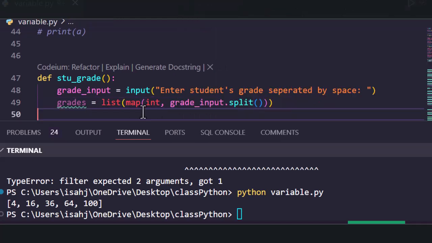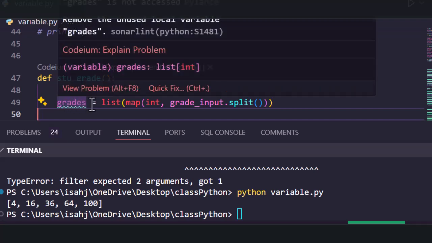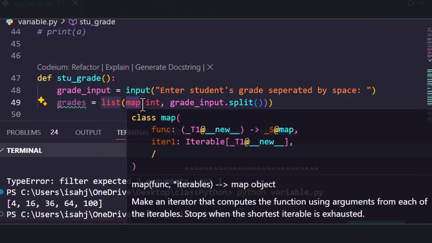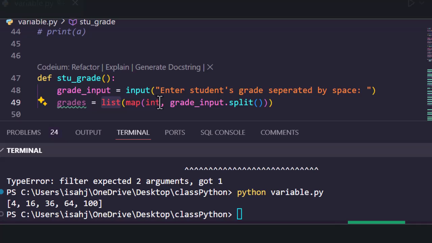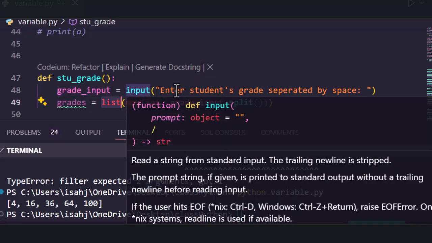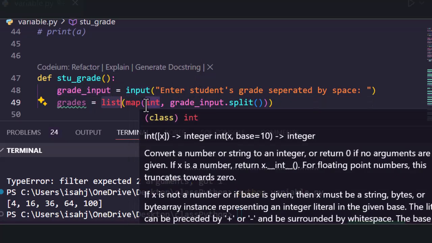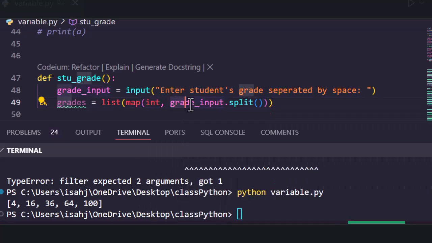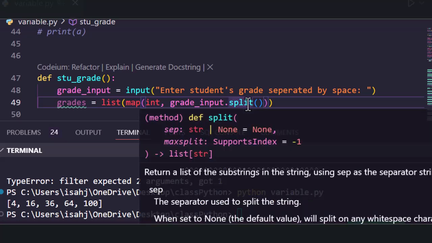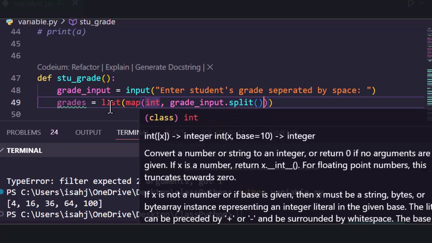So what we are doing here is calling map, so that map can map all of the input data we are collecting. What we are collecting is already a string, but we need to make it an integer. Then we split them by comma, so we are calling the dot split method, so that we can have a list returned to us.